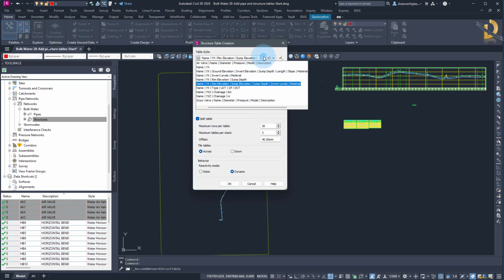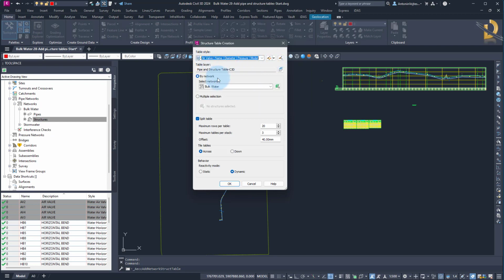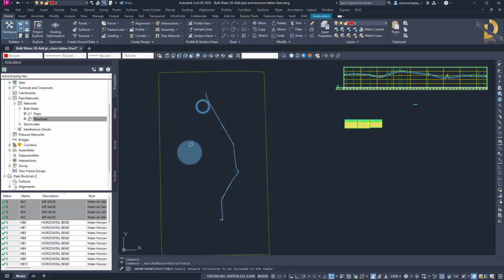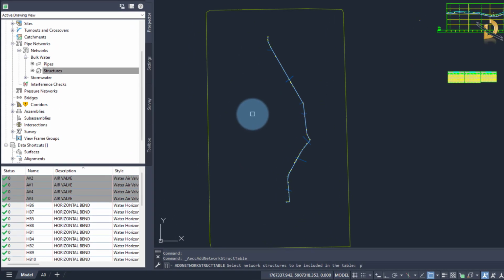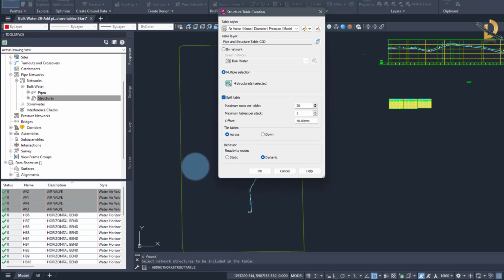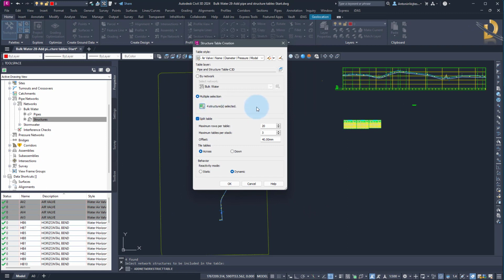Then I select the style. I will use the one for the air valve: air valve name, diameter, pressure, model, description. Then for the selection, I don't want to use the entire network. I will use a multiple selection. Then I click on structures to select and I press P for the previous selection and I hit enter. It says 4 found and then I hit enter again. So 4 structures are selected.